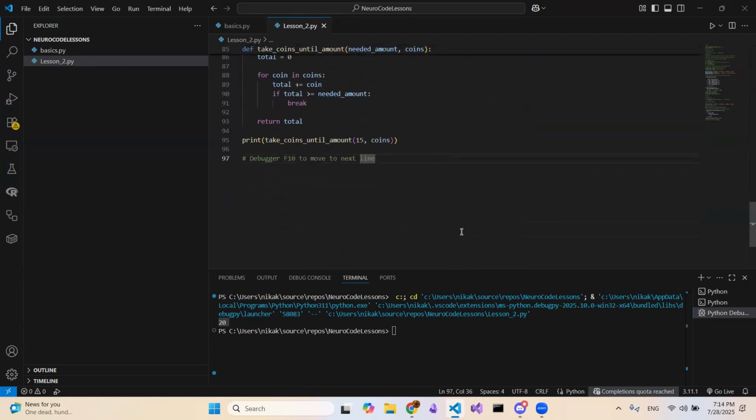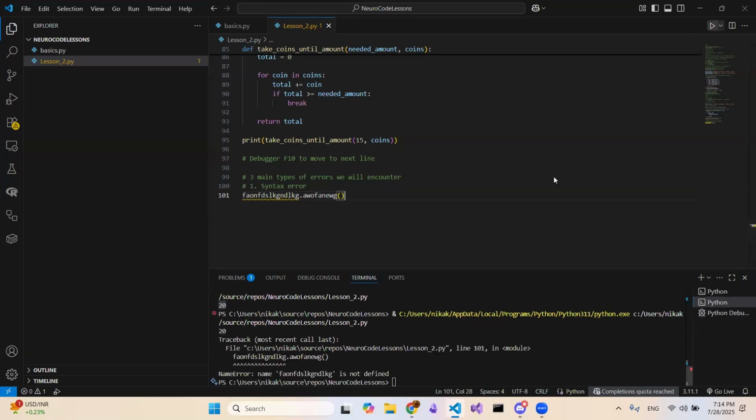And by the way, speaking of runtime, there's a couple different types of errors that you should be familiar with. There's basically three main types of errors that we will encounter for sure. It's inevitable. So the first type of error is called a syntax error. This is when you write something wrong and so Python doesn't execute. So like if I say something like this, Python will not execute and I will just get an error. Name error because this name is not defined and I can't call something on it. So this is just a syntax error because this doesn't exist.